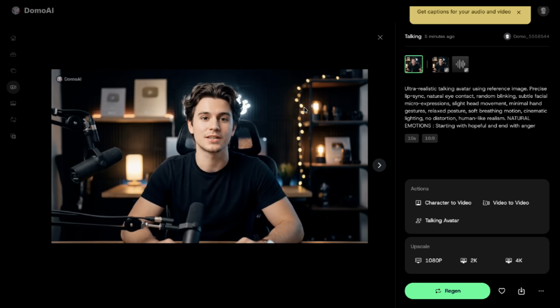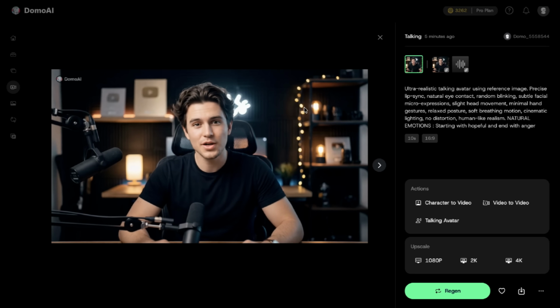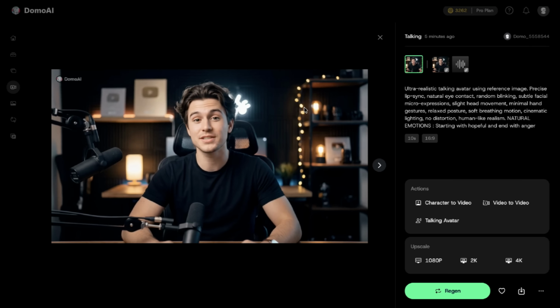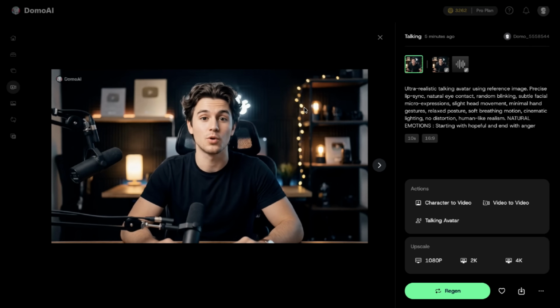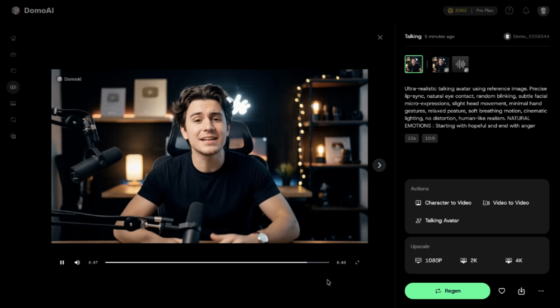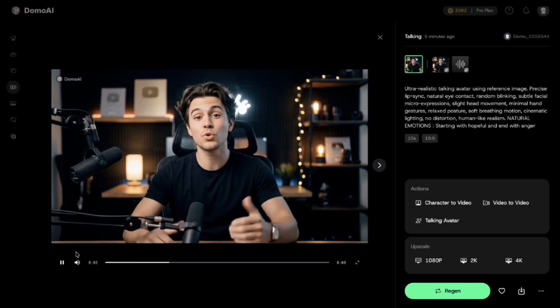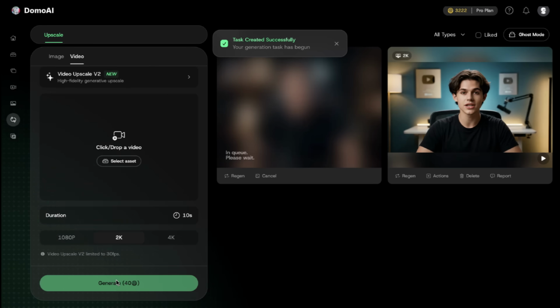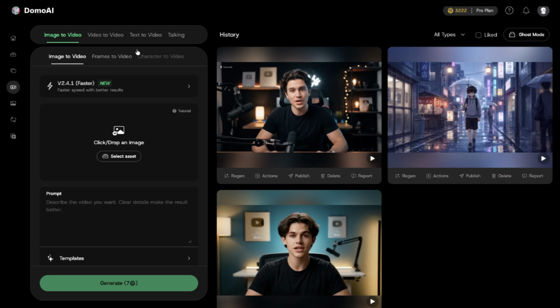You can convert it into different styles using video to video, create new variations, or even upscale it for better quality. So, for example, I'm going to quickly upscale this to 2K resolution. The process is pretty straightforward. The video is already loaded, I just match the duration, click Generate, and the platform handles the rest. And as you can see, the final output looks significantly sharper and more polished.